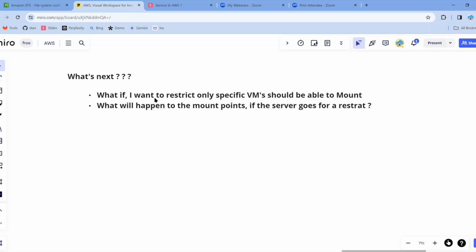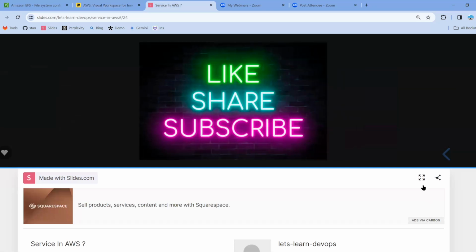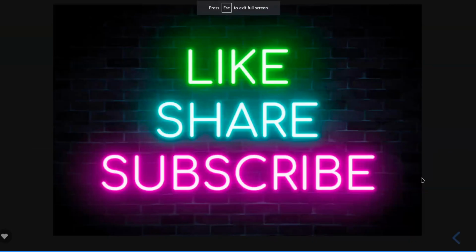If you want to know how to restrict so that only specific VMs should be able to mount, or how you can ensure that if a server goes for a restart, just like how your operating system and services come up, I also want my mount points to come up automatically. If you're interested to know that, I'm expecting at least 5 to 10 comments in the comment section saying that I want to know how to restrict. If I get 5 comments, I'm going to release a next video on how you can restrict access to only a specific set of VMs, and how you can ensure that whenever the server goes for a restart, the mounts come up automatically. That will be the next video.